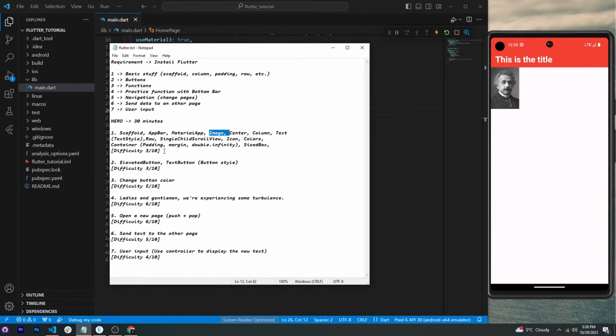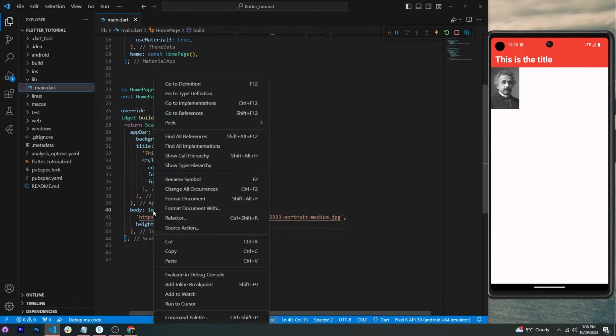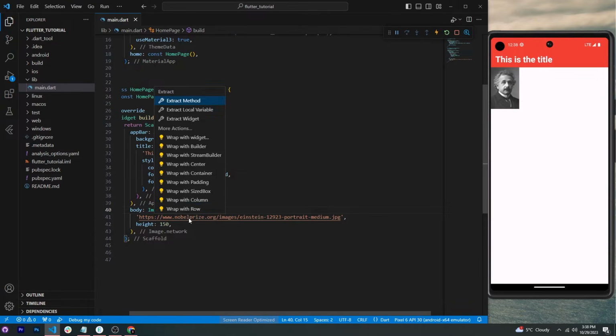The next thing we want to do is the center. So how do we put the image inside the center of the application? So what we'll do is we'll go over the image, we'll right click, and we'll say refactor. So you can say refactor, and then you can wrap with multiple widgets, the basic widget, and wrap with a different widget. But for now, we'll use the center widget.